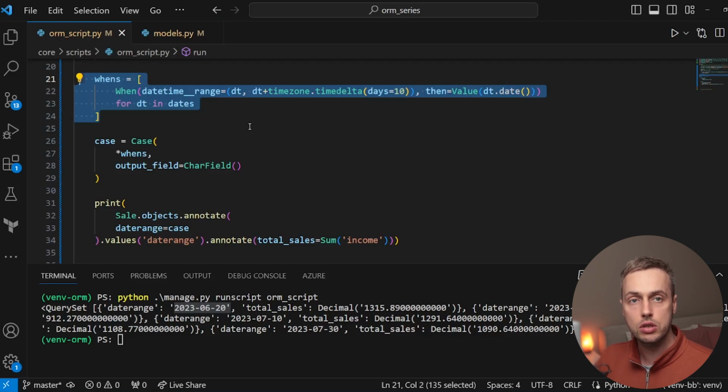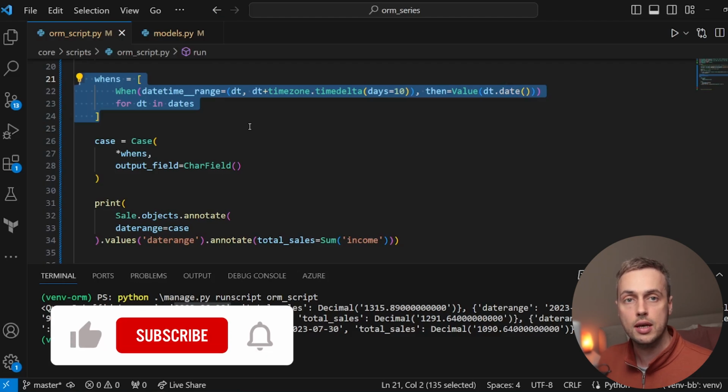We've looked at conditional expressions in Django, we've looked at the case and when objects that can be used to build up these expressions, and we've looked at multiple examples of how these are used in Django.